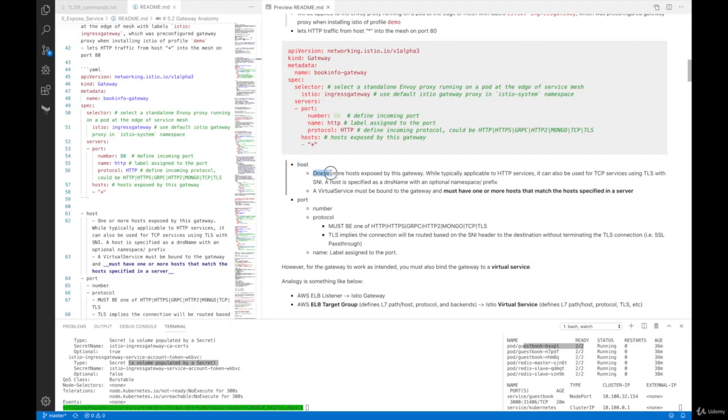And a little bit more explanation about these attributes. Host, for example, is one or more hosts exposed by this gateway. So this gateway can expose multiple hosts. While typically applicable to HTTP services, this can also be used for TCP services using TLS with SNI, server name indication. This is where you're trying to enable HTTPS for different hosts. Also, a host is specified as a DNS name with an optional namespace prefix. So let's say we have example.com, and we also want to prefix a namespace. In this case, you can do staging/example.com.